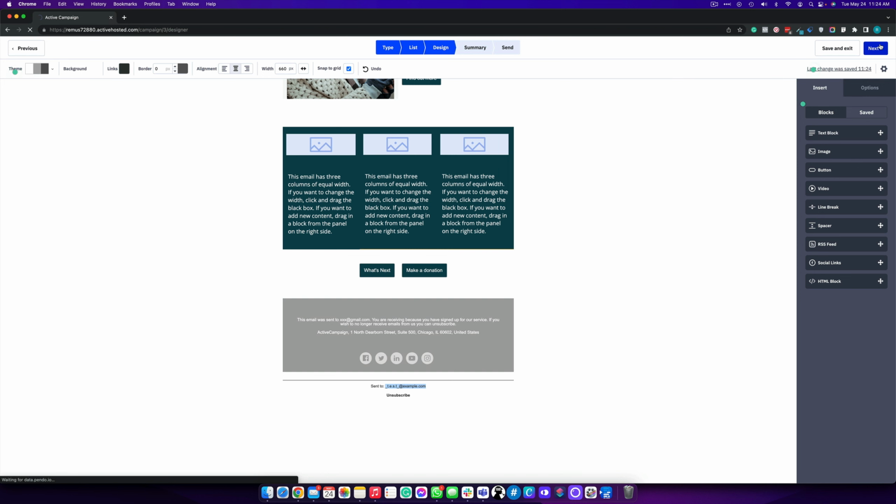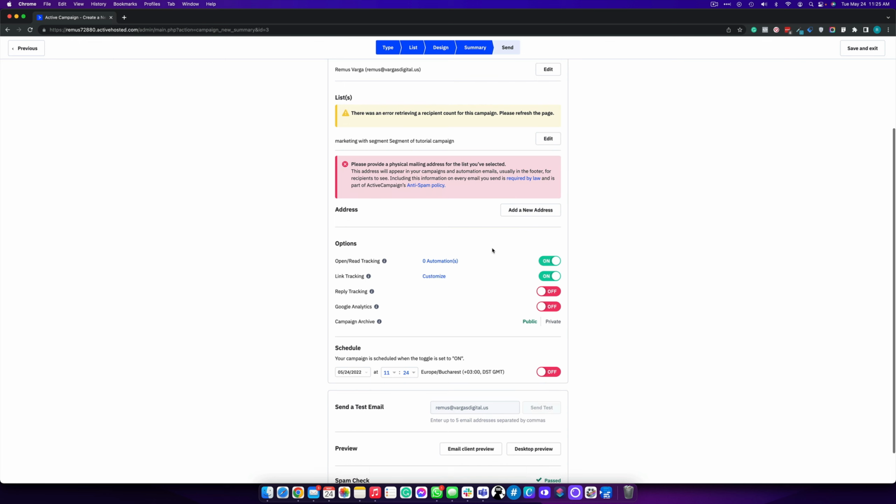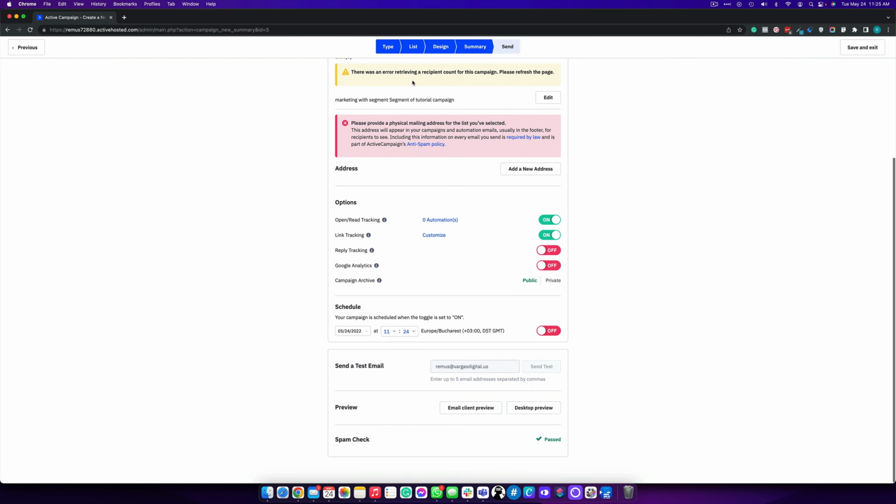So I hit next, and now I have the summary page. Obviously, again, this is a sandbox account. This is why I've got all of these errors popping up here. Because I don't have an address, I have to add the real address for my business. And I don't have any recipients because they're not added to the list. You will have yours added, so it's all good. And once you add an address, you don't have the list error, and you can click these buttons here.